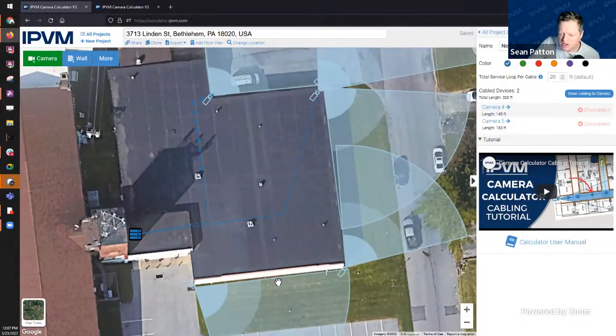Now, as I mentioned, there's a couple ways you can cable your cameras. If you come to the closet side, we can click on this button that says draw cabling to camera. So we can hit this, click here. It's going to change to a target, a drawing cursor, and then it'll automatically snap to a camera as it approaches it.